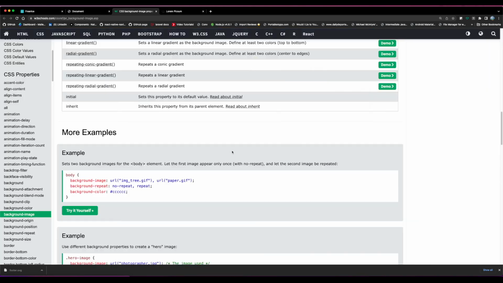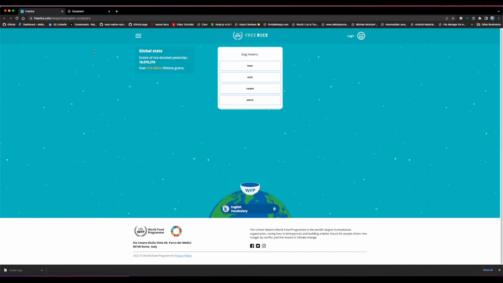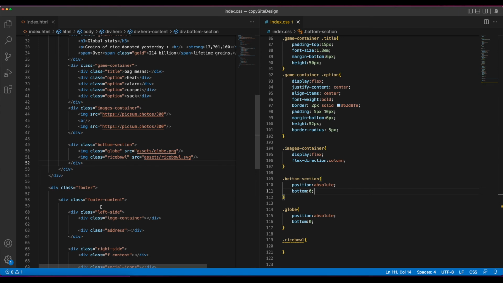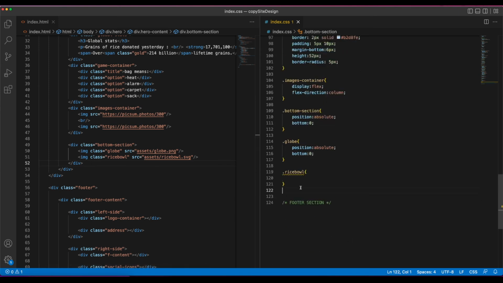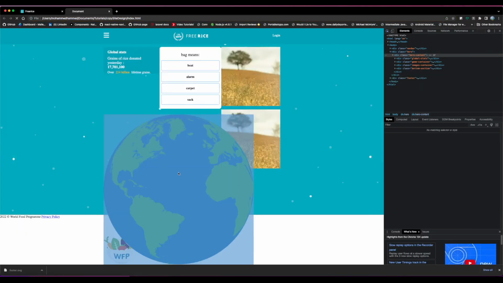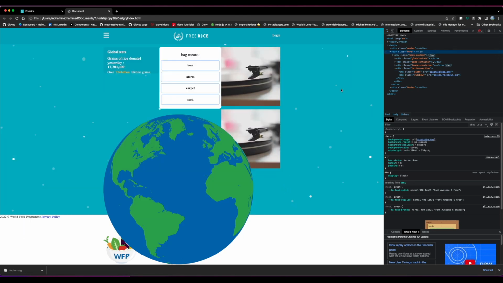And let's close this off, we don't need it no more. So what we want to do here is, number 1, create footer and give it a z-index of 1, and bottom section should have a z-index of 2, because we want part of it to be hidden.